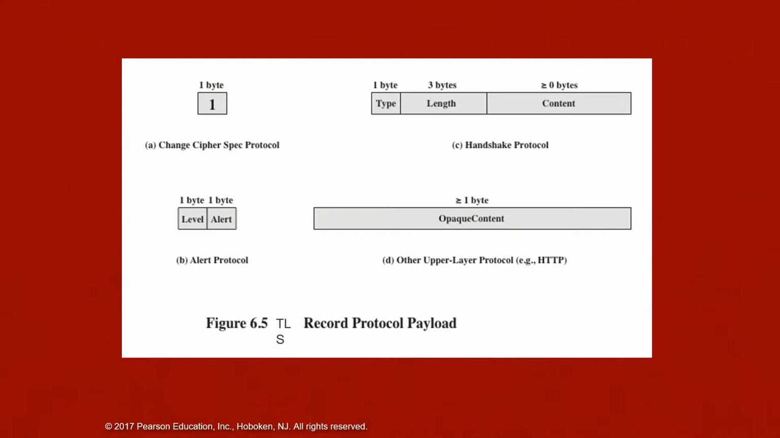The alert protocol is used to convey TLS-related alerts to the peer entity. As with other applications that use TLS, alert messages are compressed and encrypted as specified by the current state. Each message in this protocol consists of 2 bytes. The first byte takes the value warning 1 or fatal 2 to convey the severity of the message. If the level is fatal, TLS immediately terminates the connection. Other connections on the same session may continue, but no new connections on the session may be established. The second byte contains a code that indicates the specific alert.